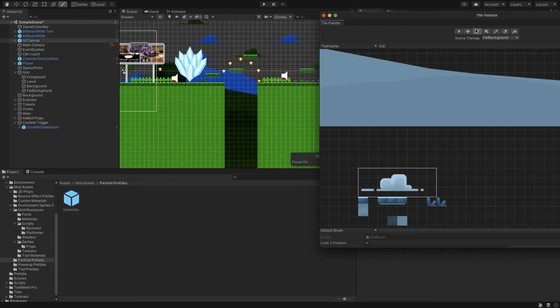Cool. So I would say don't spend a ton of time decorating this, because for your project you'll be creating your own level.